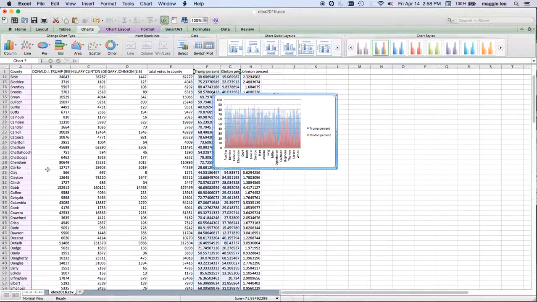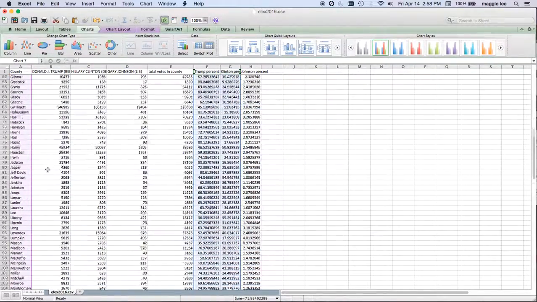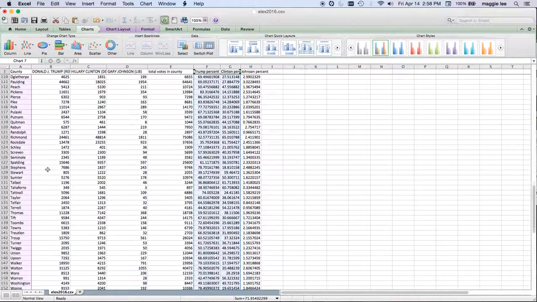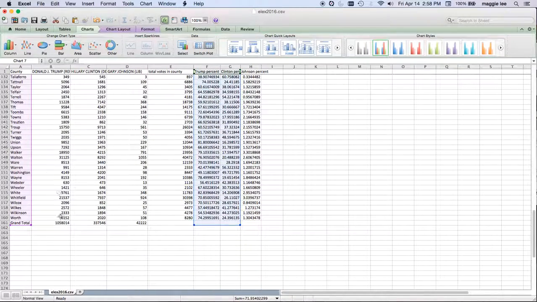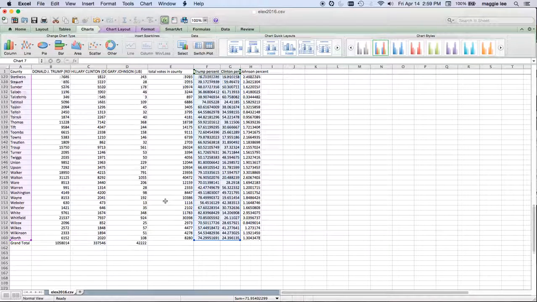Let's scroll to the bottom too, and I'll show you one more thing. Remember, we put in a grand total. Excel can't really tell the difference between grand total and the other counties, but we don't need it in the graph. We didn't calculate an overall average. Let's click and drag the grand total row out of the equation too.